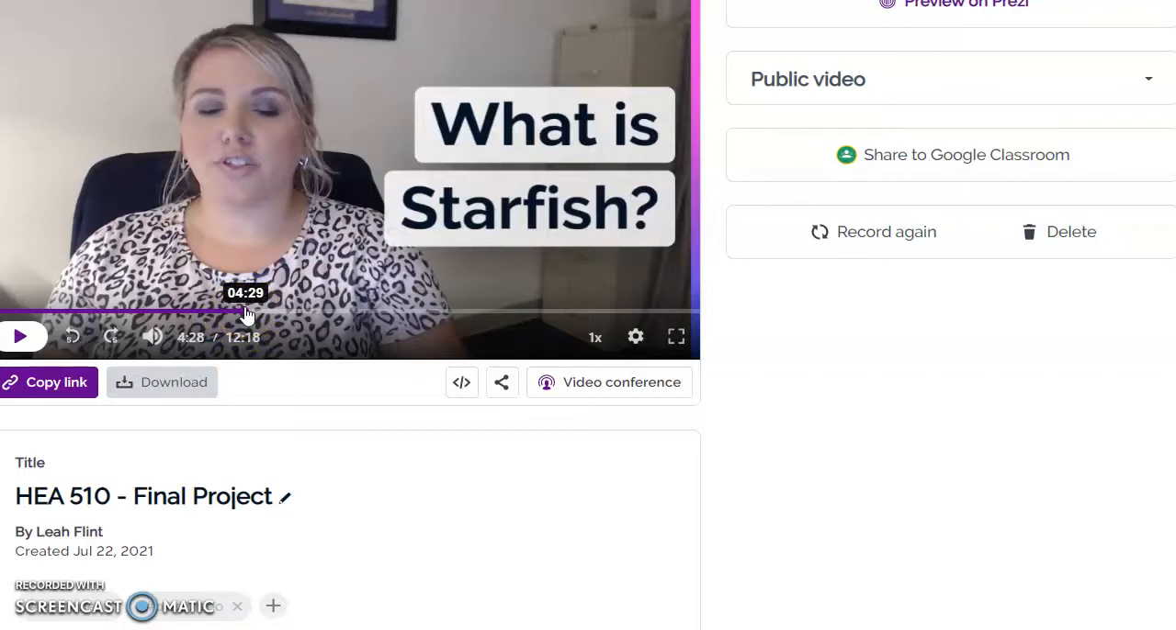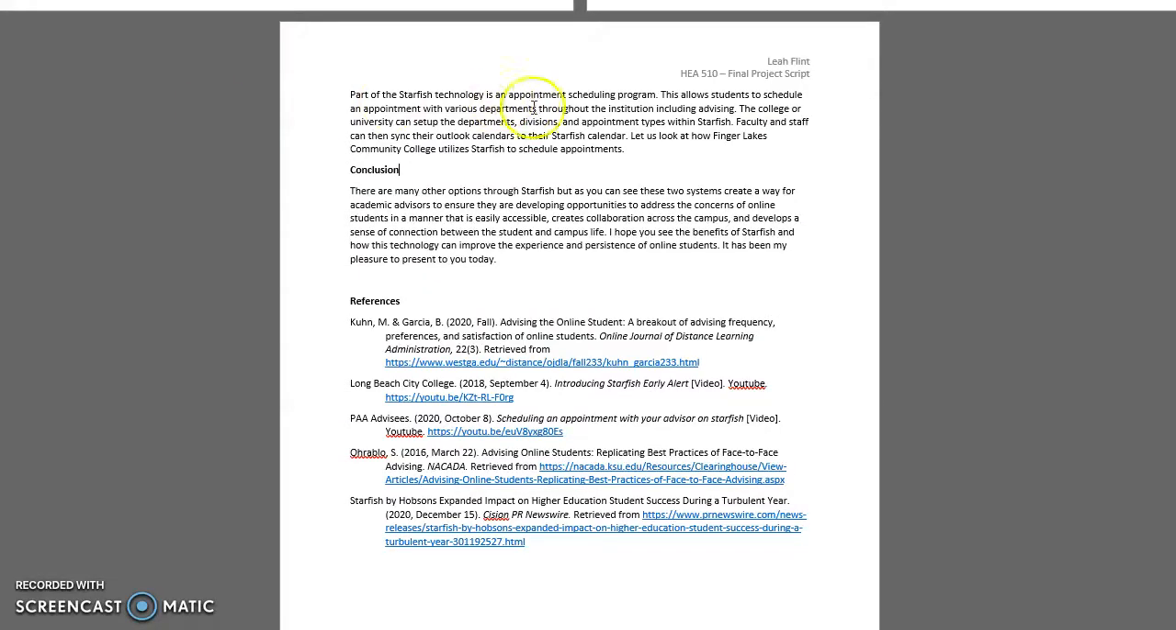So my key resources were really the Long Beach Community College and Finger Lakes Community College on seeing the inside look at Starfish. NACADA was a key resource in the online advising student process, so we have a couple of things from NACADA that I was able to find, the Starfish website, and then some other options. So that's kind of what I'm going to have coming at you for my final project.